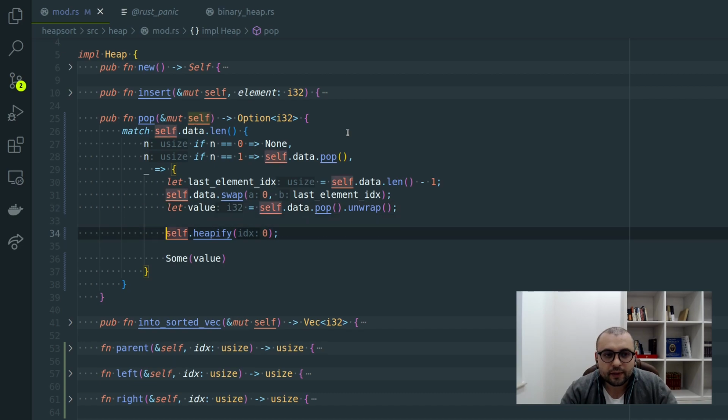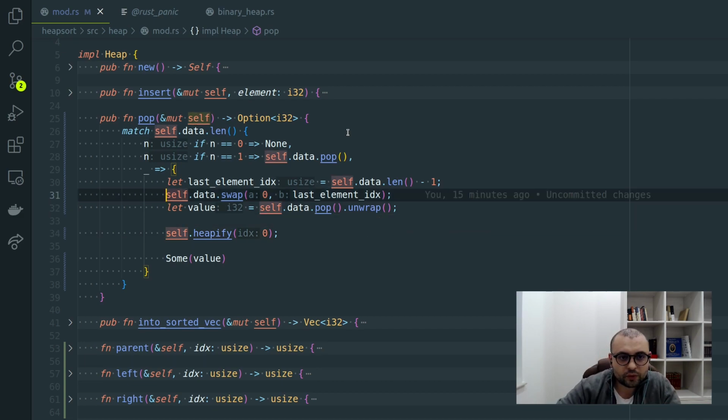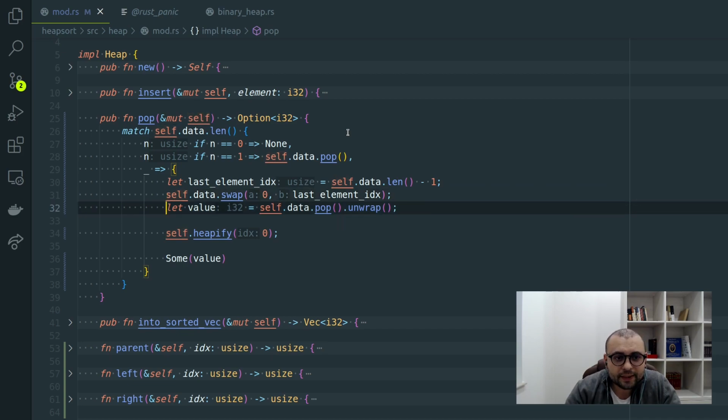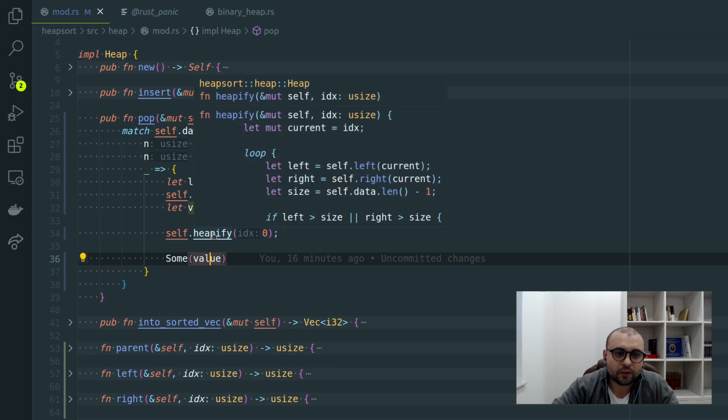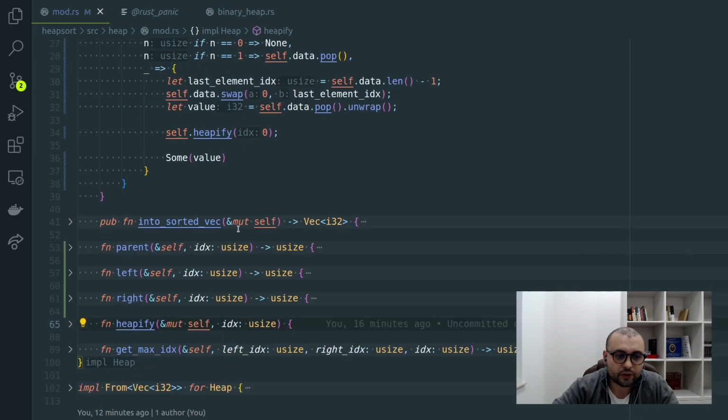The Heapify algorithm we'll look at in a moment, but for now, let's see the high-level view. We are returning the data, our value. We're doing the swap of the element at position 0 with the last element index. We are popping the last element, and after the swap, this will be the root element. We're returning our value. So let's get into the Heapify function.